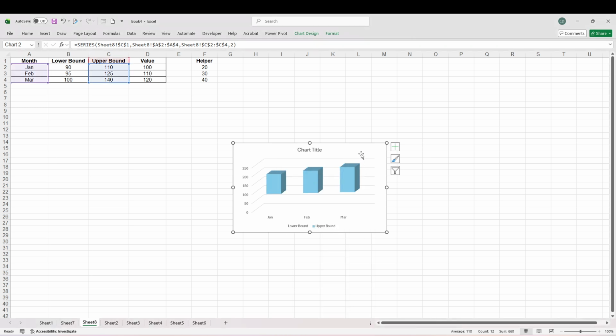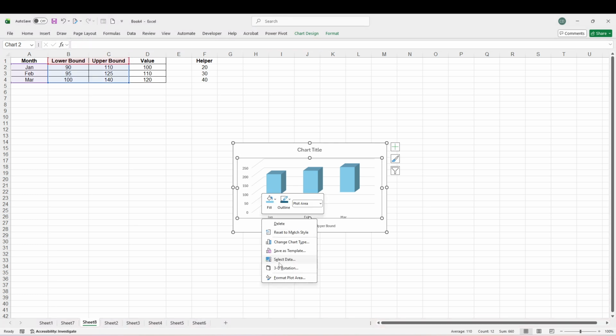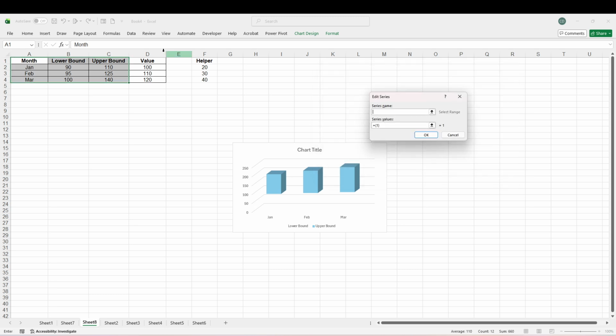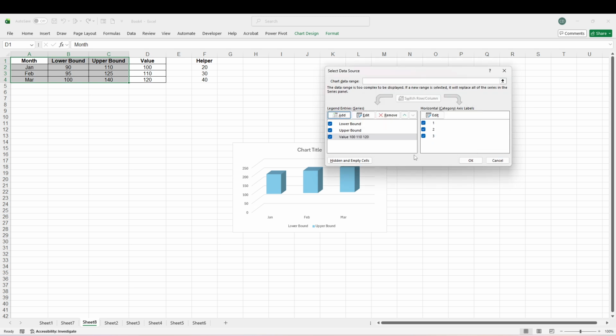Finally, add the value series to the chart. Right-click the chart, choose Select Data, and add the value column as a new series. Then go to Change Chart Type, choose Combo Chart, and set the value series to a line chart. This gives you the final result: a line chart with a shaded uncertainty range around it.